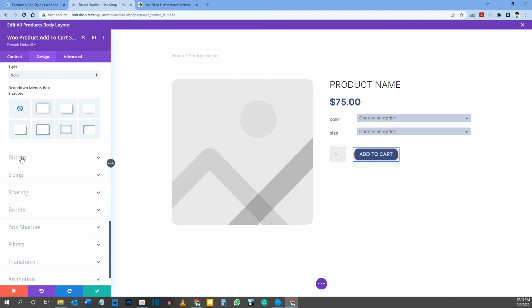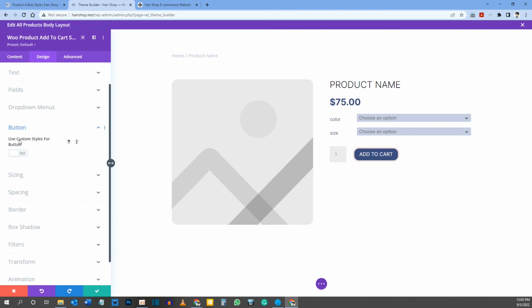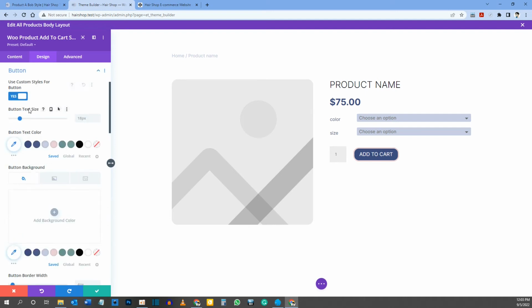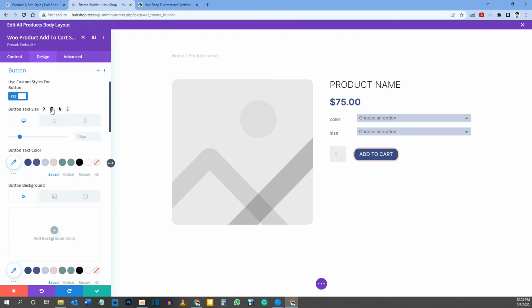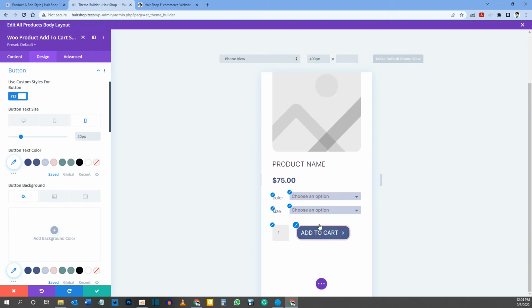Let's come over to button now. So what I want to do is where it says use custom styles for button, I want to select yes. Then for button text size, I'm going to click on the mobile icon so I can change it for the different views. For the desktop, I'm going to make it 24 pixels. You'll see it gets larger. On tablet, I'm going to leave it as 24 pixels as well. So I'm just going to come to phone, and I'm going to change it to 20 pixels on phone. So it's a bit smaller.